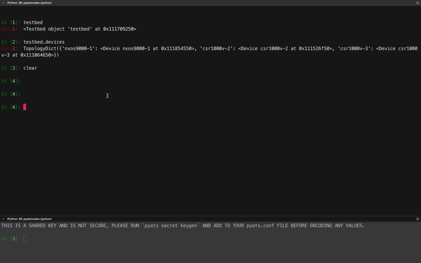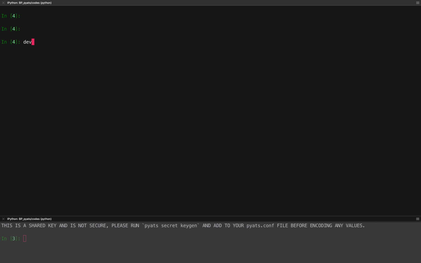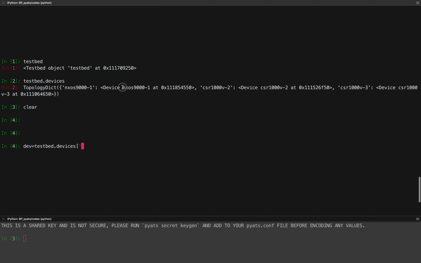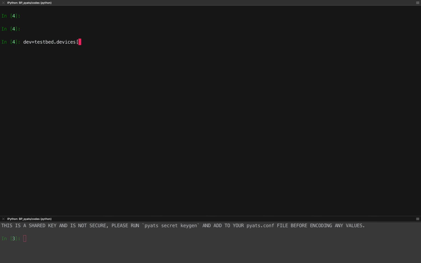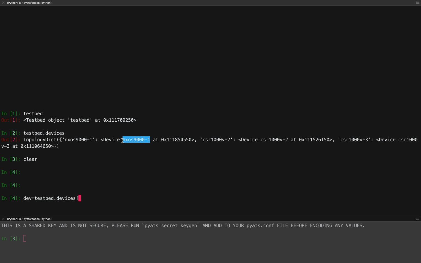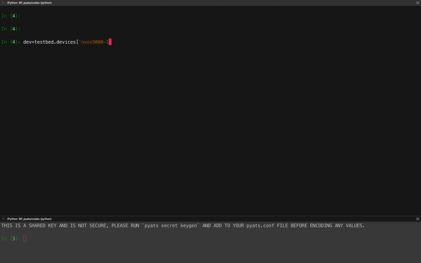Now what will be the very next step normally? If you want to connect to one device, we saw that there are many devices, so we'll use testbed.devices and pick one device. Let's pick the first one, probably this Nexus one. Okay, I think that did not go the way I planned. Let me try it again. Yeah, there we go. So this is how you can connect to the devices. We saw what testbed is, we saw what testbed.devices is, now we are picking one device out of it, and we are connecting to it.